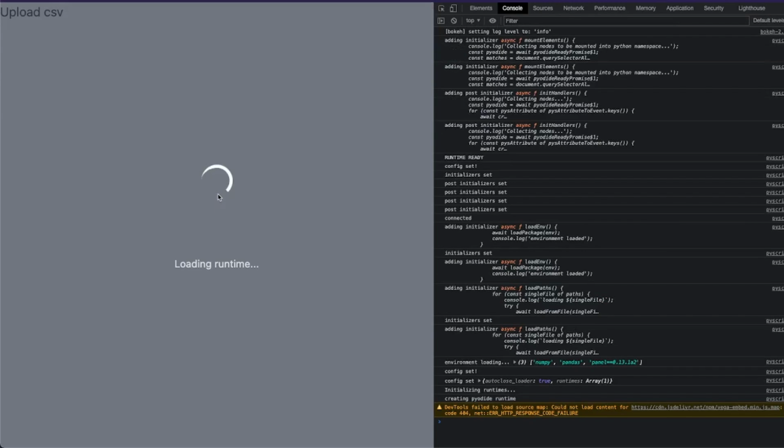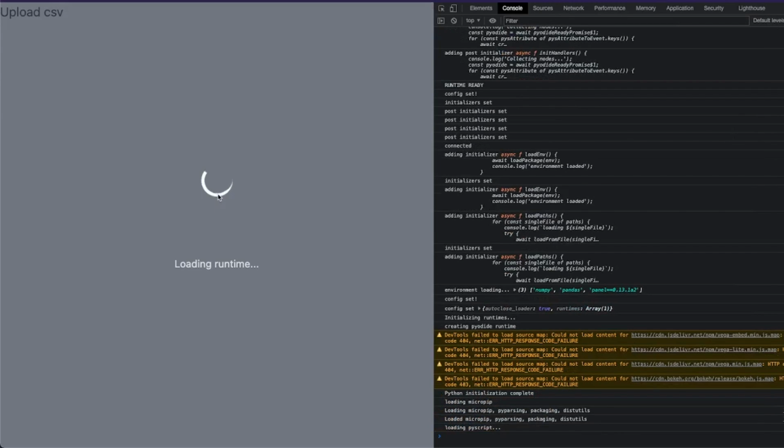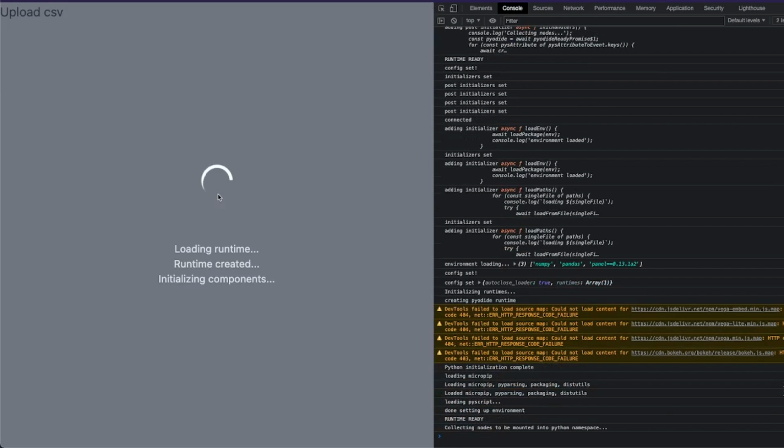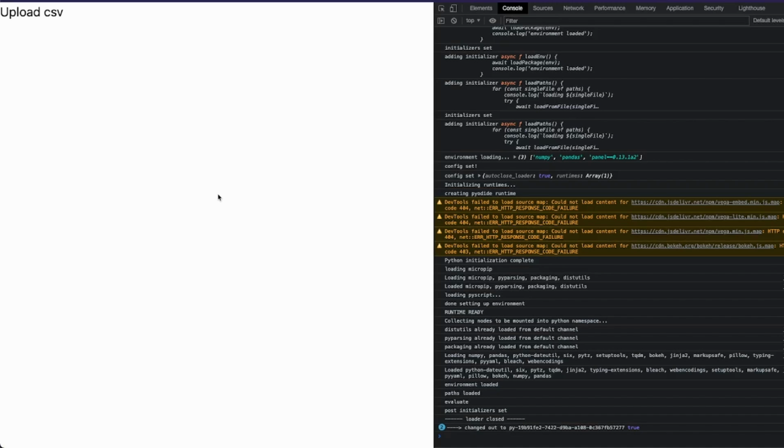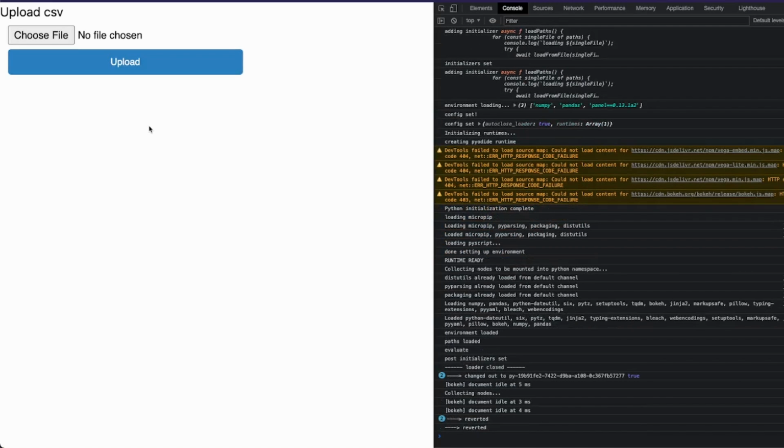And once you save it, I'm just reloading it using my Live Server VS Code extension. So at this point, it would load back, and then you would see that it is working fine. I hope it is working fine. You can see the environment has been loaded with NumPy, Pandas, Panel, the particular version that we just talked about, and yeah, you've got Choose File.